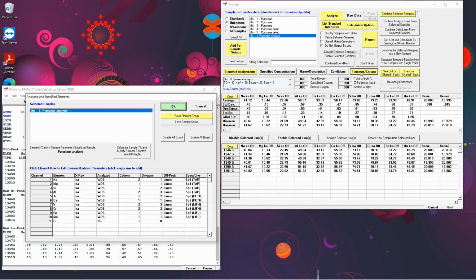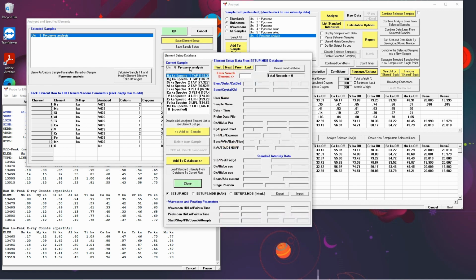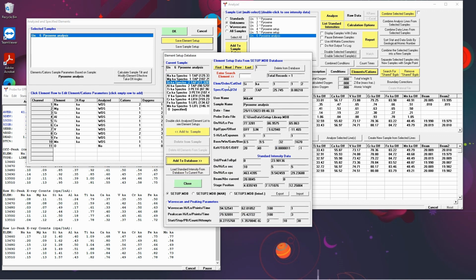Another way to get to a similar position is if we click on the elements and cations, we can see we've got Save Element Setup there and Save Sample Setup here. The Save Sample Setup does the same as the Add to Sample Setups. But here if we click the Element Setup, it then gives us a list of each of the individual elements. And we can select one or any of these and click Add to Database, and it'll then add that data. Now, because this data has been calibrated, it also adds the standard intensity data.